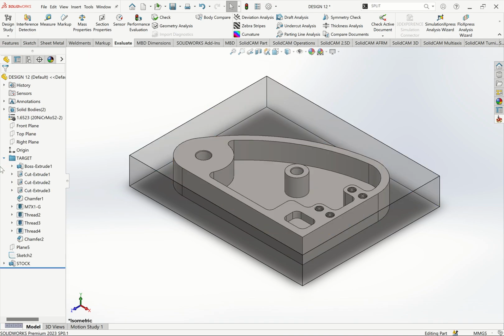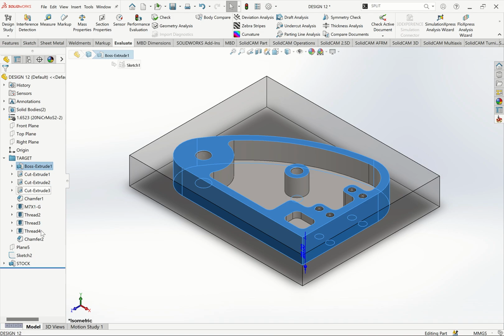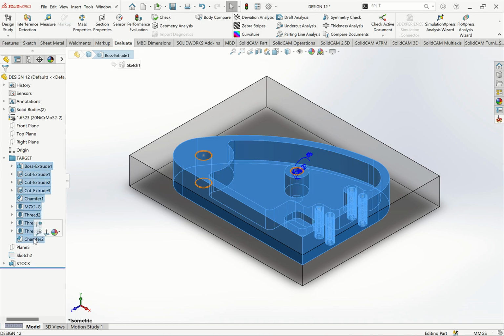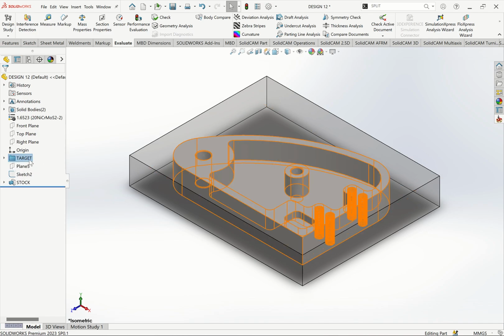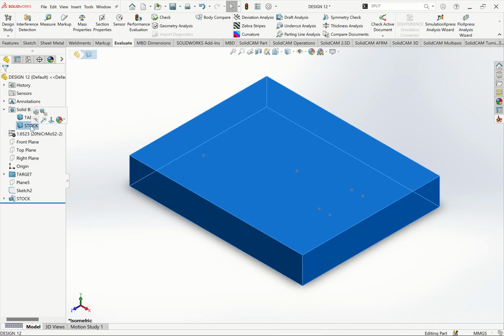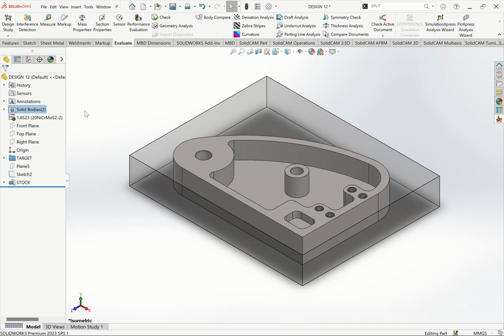So I've separated my target. How do I do it? You just select the first part, hold on Shift, then press the last part. Then right click, go to Add to New Folder, like that. This becomes very easy. So we have our target, and then we have our stock. Also in the solids, we have our target, and then we have our stock. As simple as that.